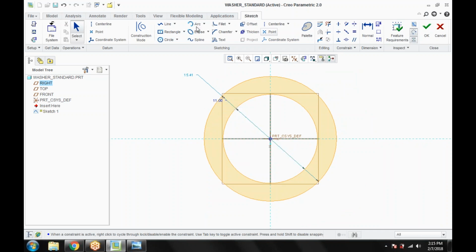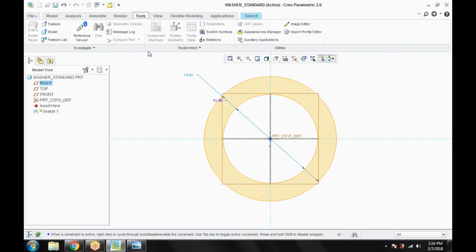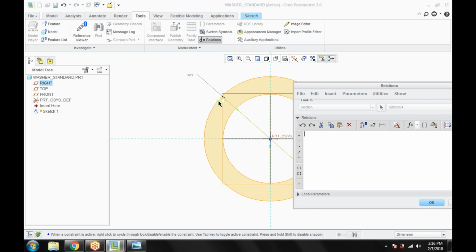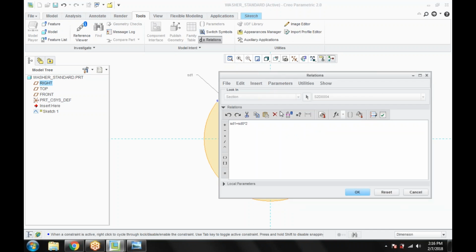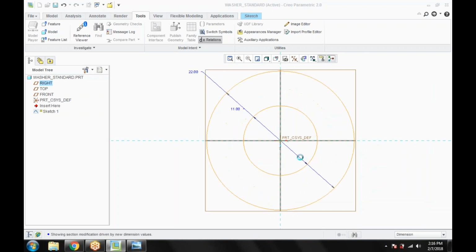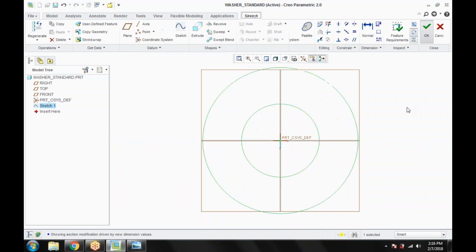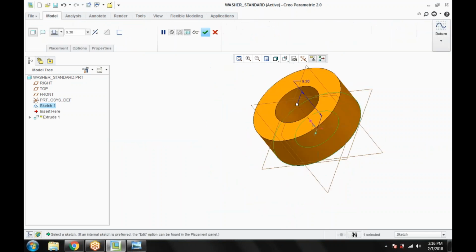For that purpose I have to go to Tools, go for Relations, and now I'm creating a new relation here. I'm giving SD1 should be equal to SD0 into 2, so the outer diameter should be double. I'm just going to click enter and update. So you can see if this is 11, the second one will be 22 because this is multiplied by 2. Now go for OK and now create extrusion.